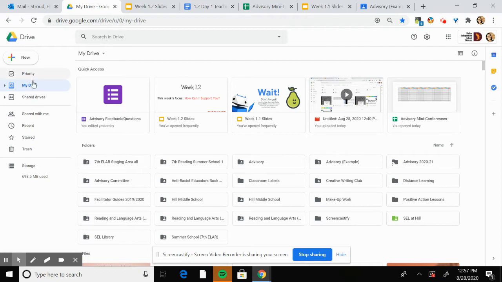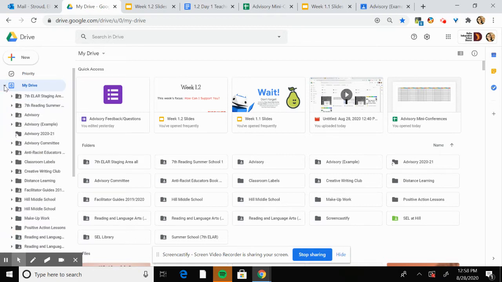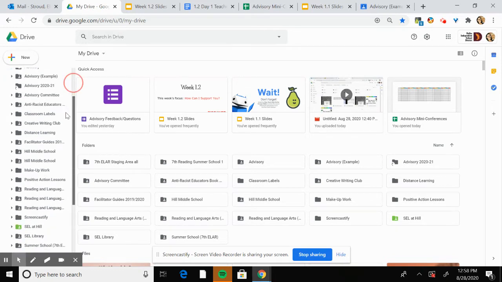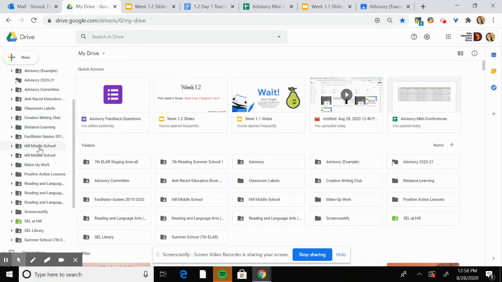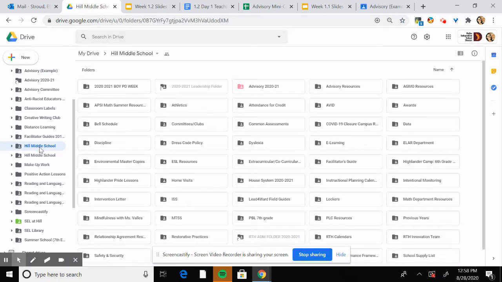If you go over to the left side of your screen, you'll see My Drive. Click this drop-down menu. Mine's a little messy, but if you scroll down, you'll see Hill Middle School. You're going to click that folder, and then this is where you'll access everything that you need for Hill. So this is a good home base for you.